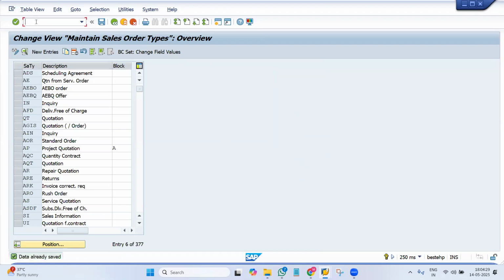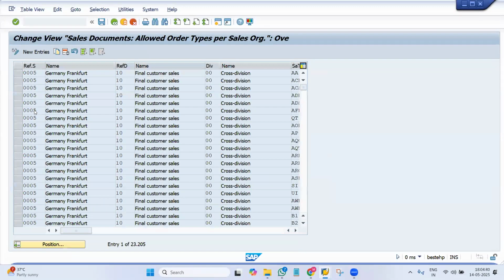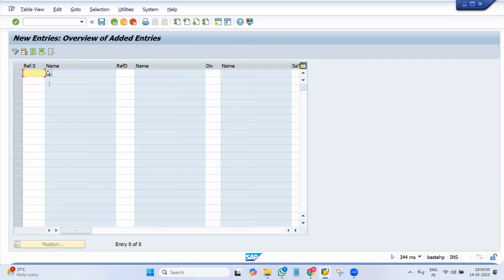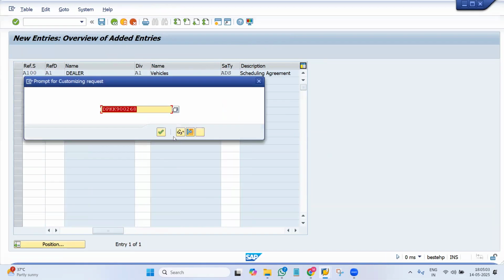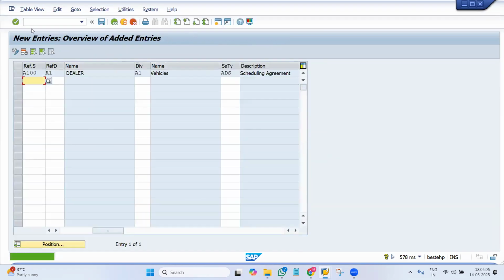Okay, document type has been created. Next, we need to assign the same document type to our sales area. What is the T code? OVAZ. Go to OVAZ, and here we need to go to new entries. Click on enter, mention our sales area and maintain our document type. Click on enter and save it. Right, document type has been saved.